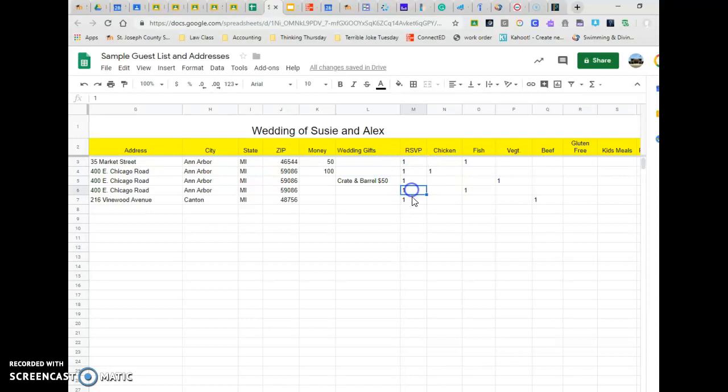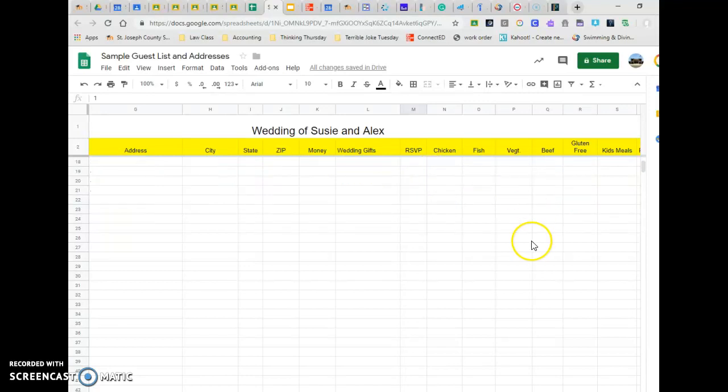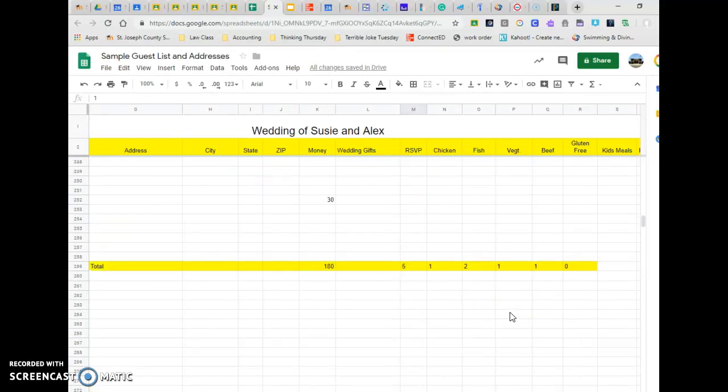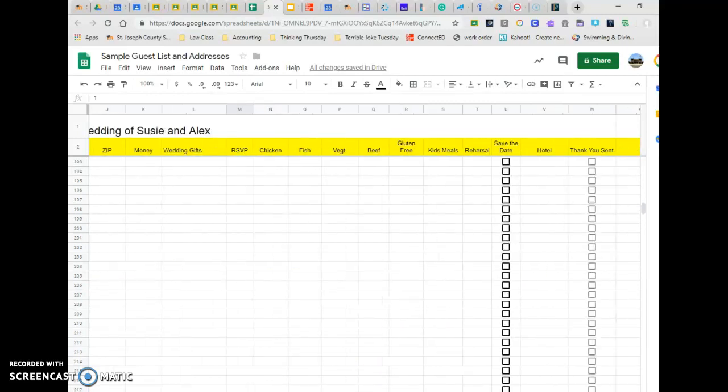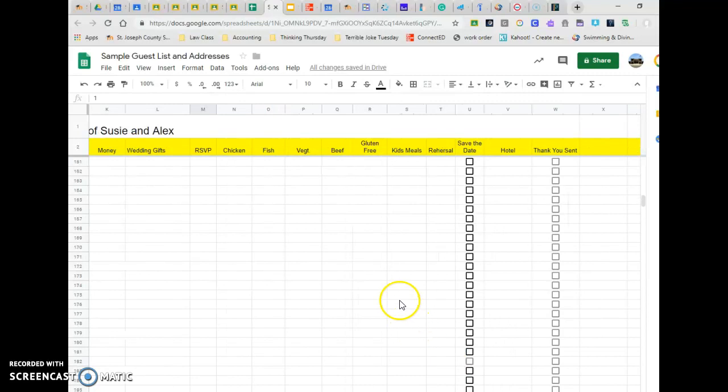RSVPs: when they went out, and how many have RSVP'd. We also had chicken, fish, vegetarian, and beef choices on the invites, so we entered those there, and again these have totals down at the bottom of your spreadsheet. We also had a different column for kids' meals and the rehearsal. Some people you won't have at the rehearsal dinner, so we put counts if they were invited to the rehearsal and how many, so that we are aware of how many were going to the rehearsal dinner.